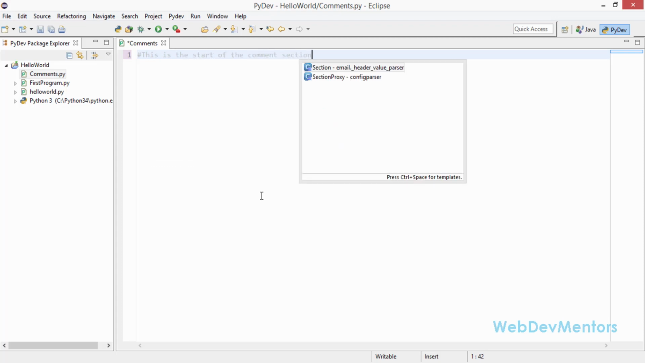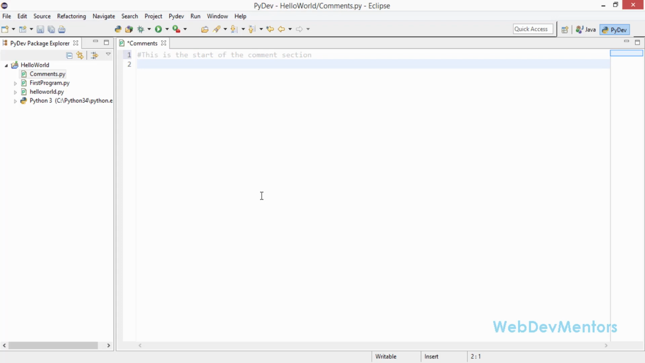This hash will work only for that particular line. When you press enter and come to the next line, it is not going to have the comment section turned on. So you have to use the hash again in order to make it a comment as well. I'm just going to print something in here, printing something random. Okay, so again, I'm going to write something in the comment section as well. This comment will not be printed in the output.